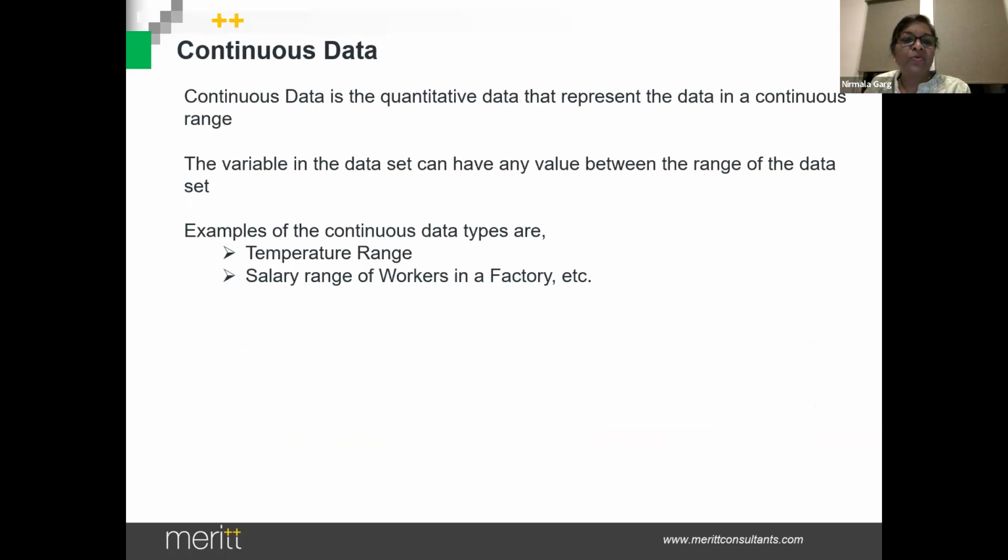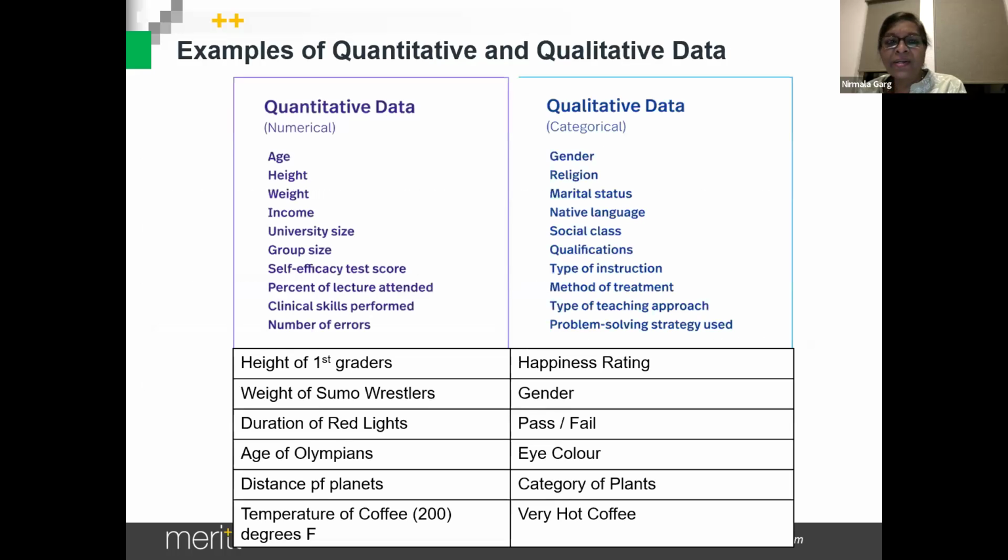Okay. I won't take more time here. I'll just quickly ask you whether you are able to distinguish quantitative data. So height, weight, income, group size, etc. All this is quantitative data. Qualitative data: gender, religion, marital status, all this is qualitative data.